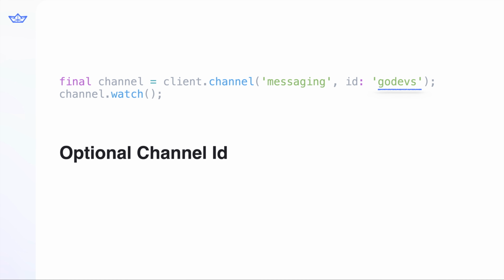Next, we have the ID. Now this ID is optional, but it's great if you have a channel that's already created and you need to quickly reference that channel. In this case, we have a pre-existing channel called GoDevs, and we're passing it the ID here.